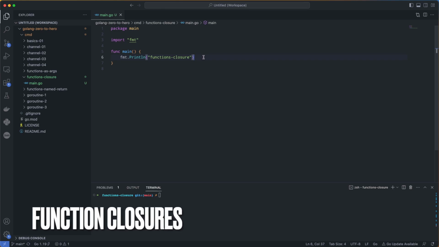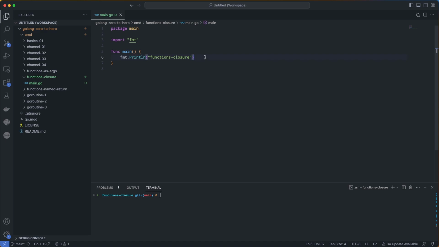Let's go over function closures. So a function closure is basically a way to return a function from another function. This is useful with some middlewares. The HTTP package has multiple ways of using closures to handle each request. We'll go over that in a future lecture.